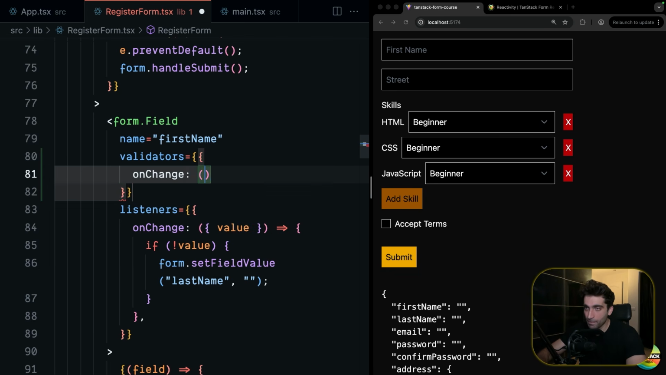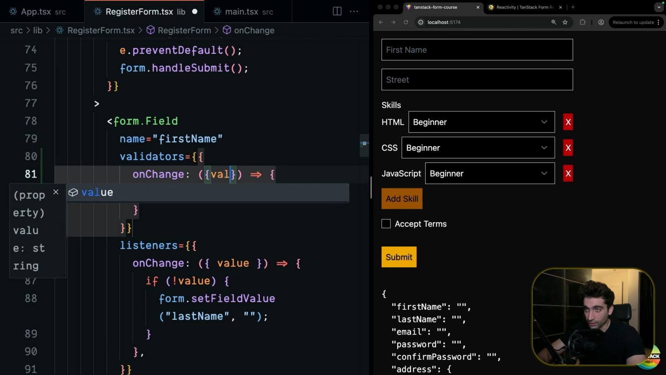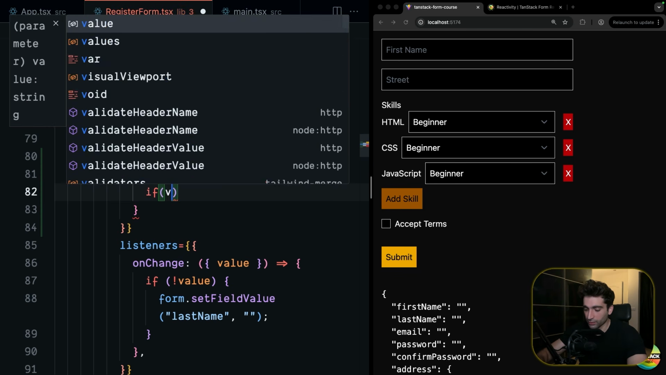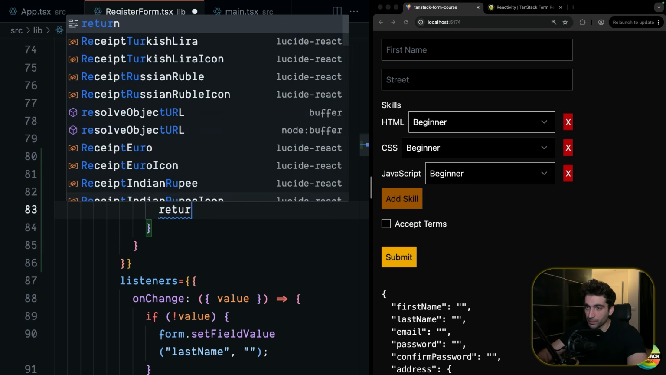So now in this function, we're going to get an argument containing our value. So we can destructure our value from here, and we can write some logic here in order to validate this field. So for example, let's say we need our field to be at least 2 characters. So we can check here if our value.length is less than 2. Then we can return something.